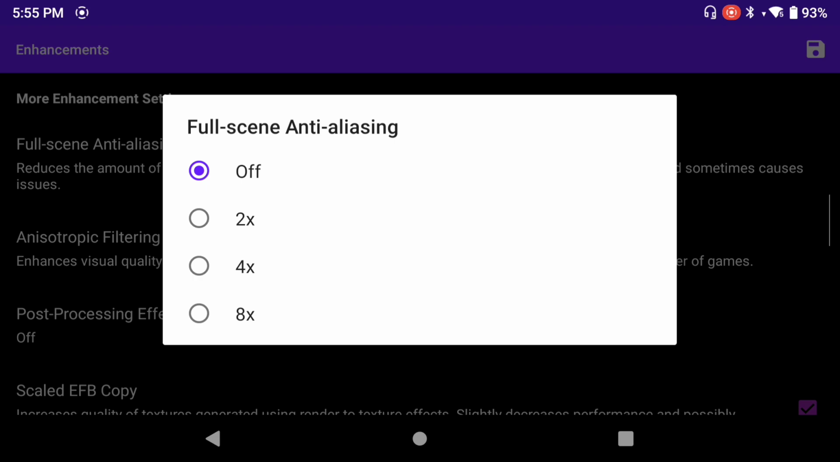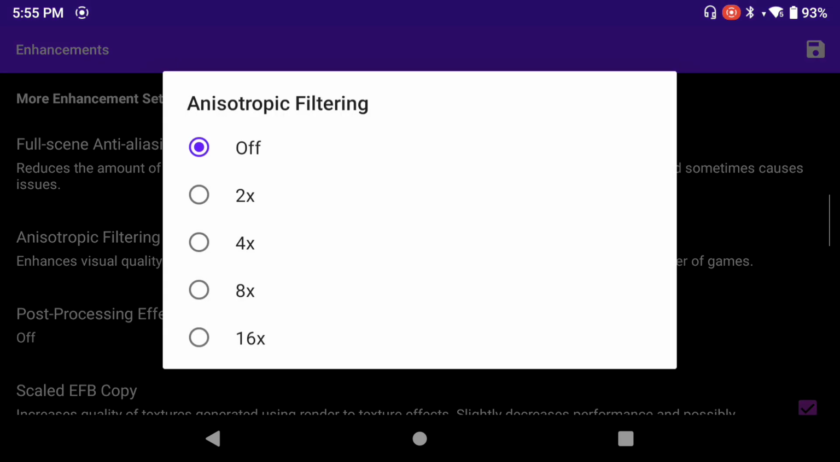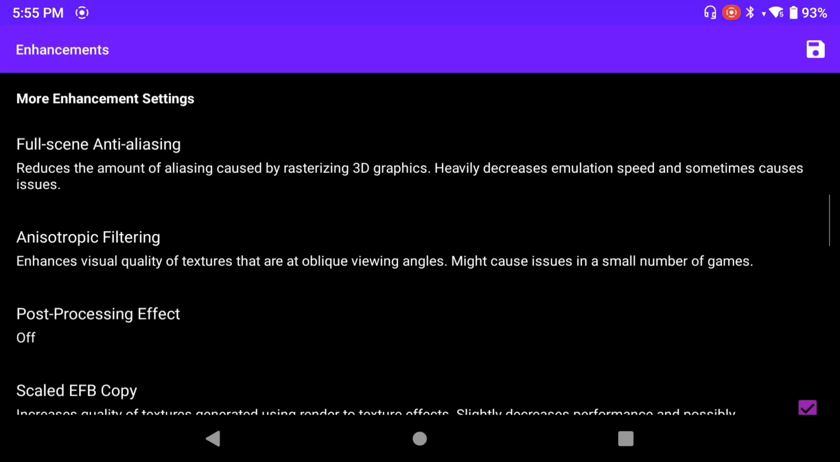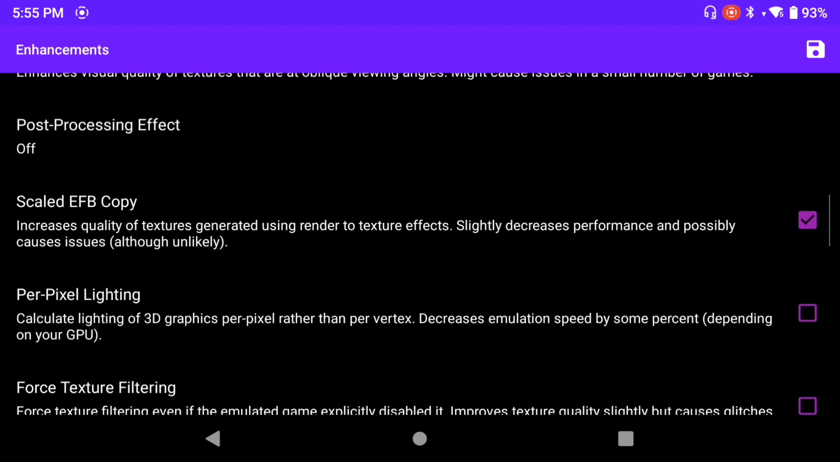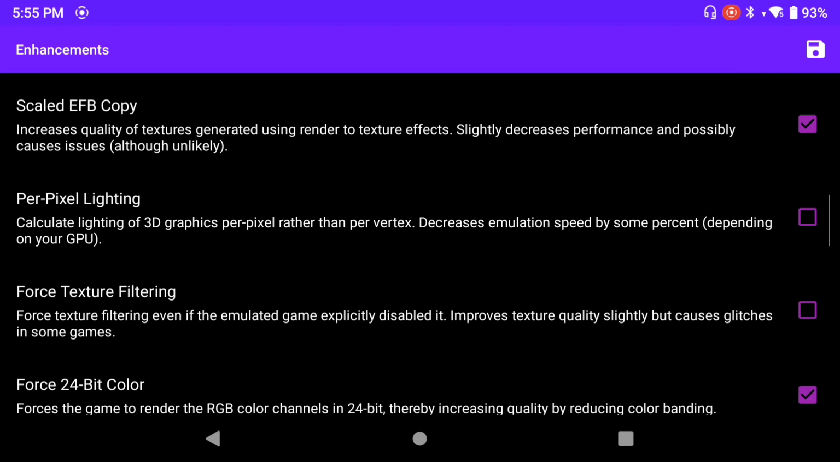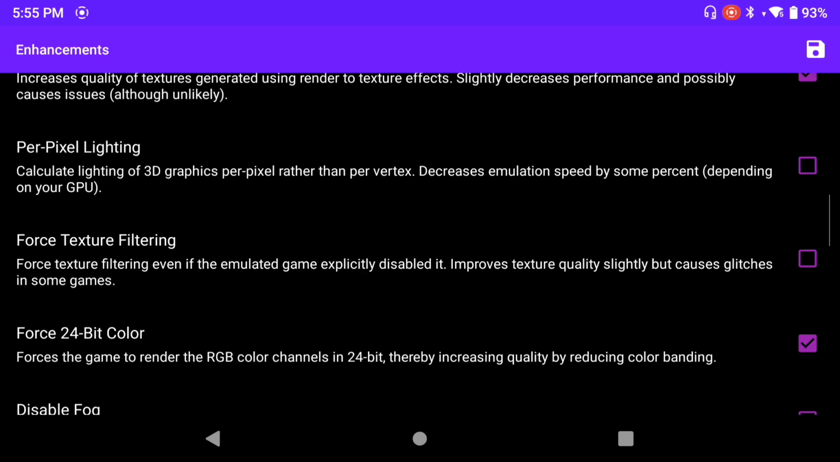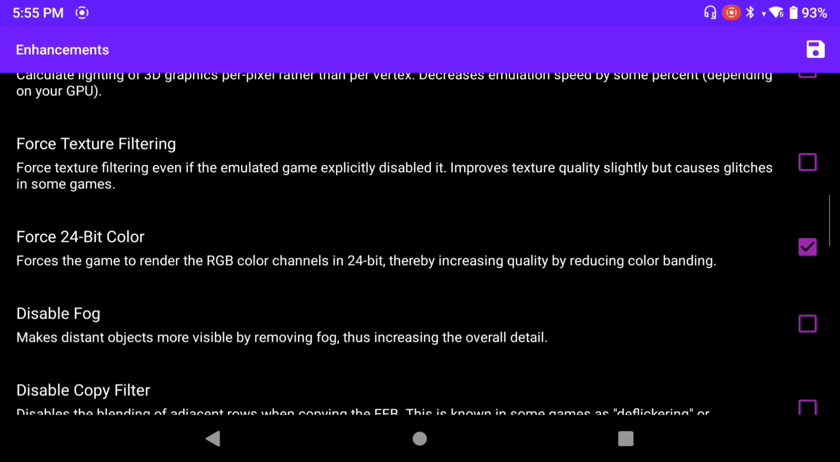For more enhancement settings, I usually keep the anti-aliasing off, default. Anisotropic filtering, you can just keep that at off because it really doesn't affect the game too much. The scaled EFB copy, you can either uncheck it or check it, depending on the game that you want. But for this device, and I do it for my other devices as well, I usually keep this checkmarked. The per pixel lighting, you can leave those unchecked, and then the force texture filtering, you can leave that unchecked. Always leave this at force 24-bit color.